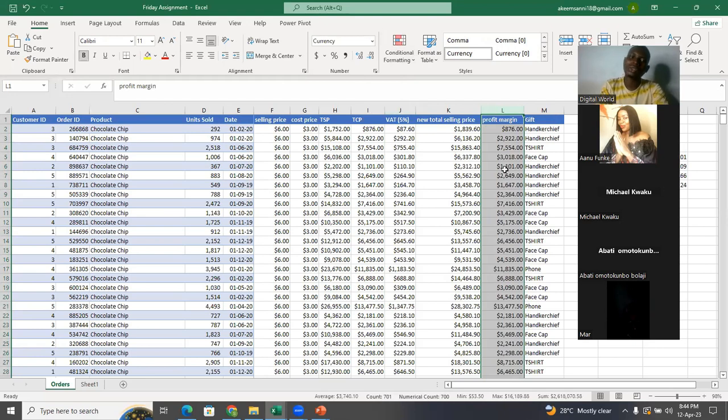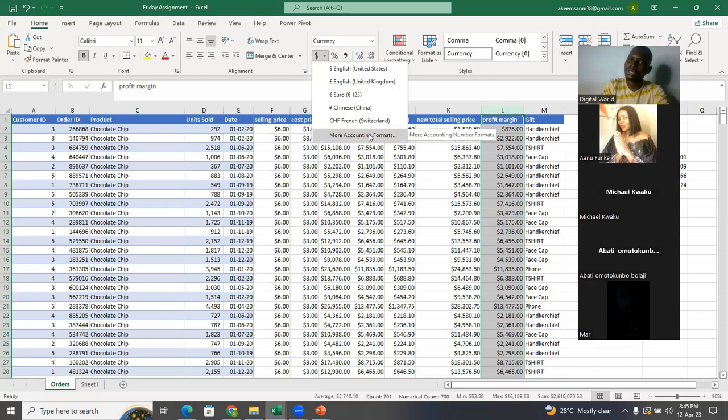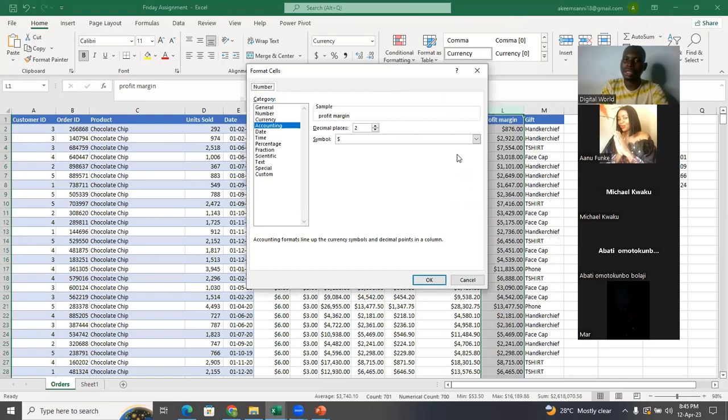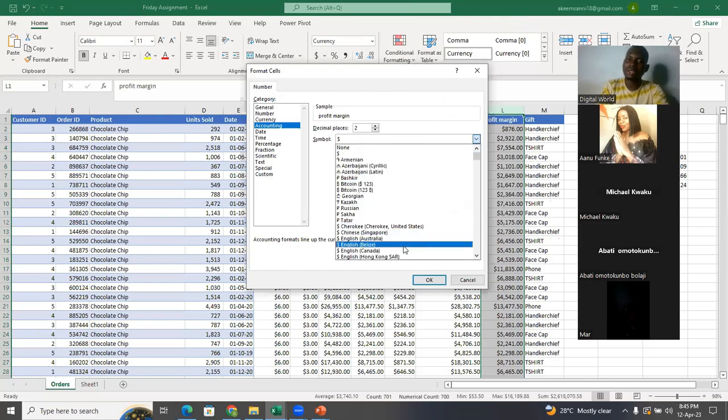So let's say you don't want to use a dollar sign. What you want to use is any other sign. You can come here and choose the sign that you want to use, that is the currency that you want to use. You see More Accounting Formats. Then right here, you choose the currency that you want to use. There are lots. It all depends on what you want to use.